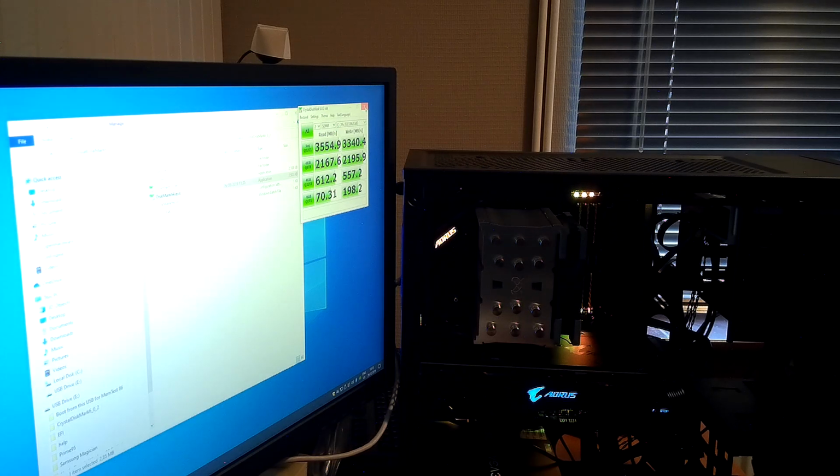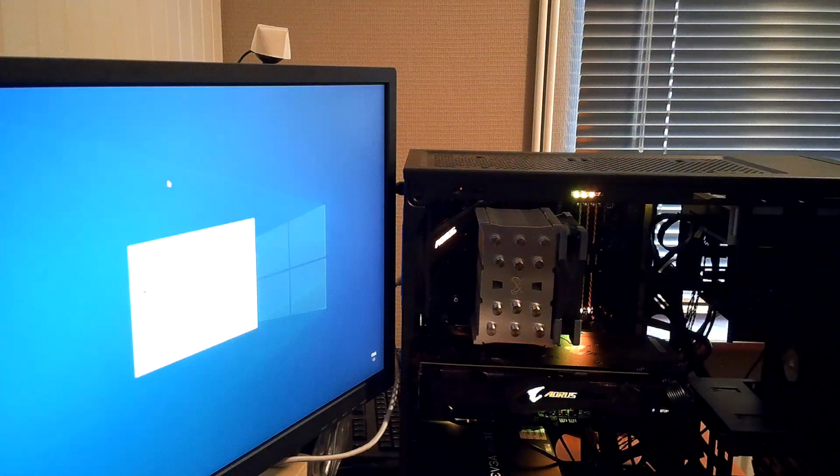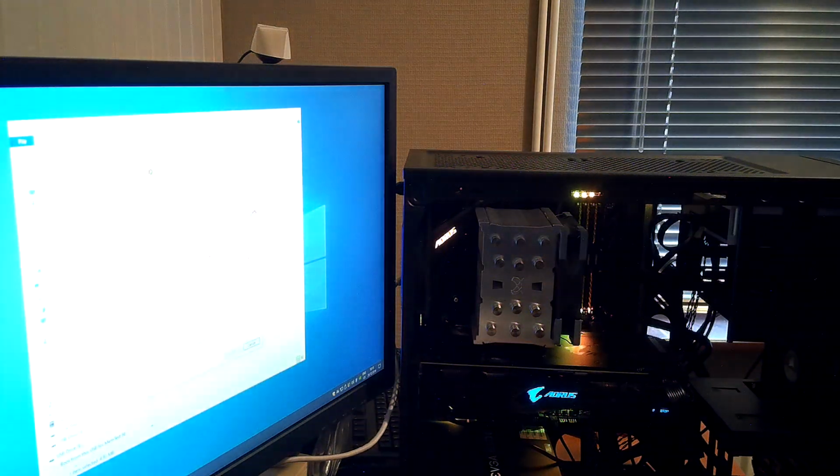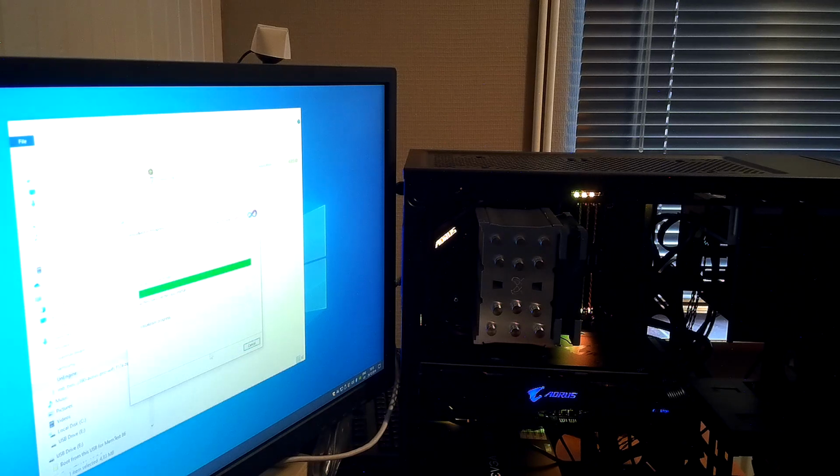Okay, so what's next? I think we are going to install the Visual C++ 2010 x86 redistributable setup from Microsoft, and that is needed by the Engine Heaven 4 benchmark software.